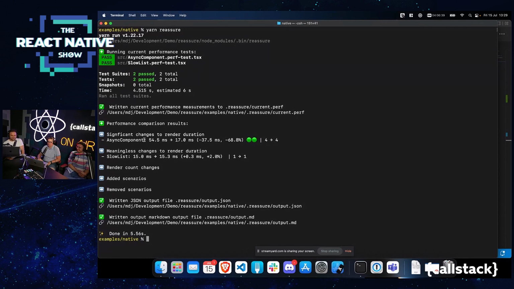So what you can see on your screen is now in the significant changes, we only have our async component. And we've got pretty huge improvements. We reduced render duration by almost 70%. Yeah, that's what I call a raise. And in the meaningless section, we got our slow list, basically saying that it's the same, which makes sense because in this change, we didn't touch the slow list. So we've got 2 green circles, meaning that we've done a really good job, but it didn't change the render count. And it also makes sense because we just applied partial memoization.